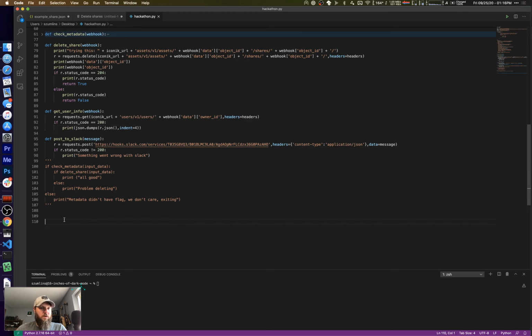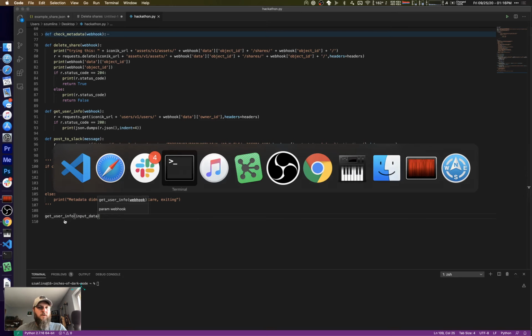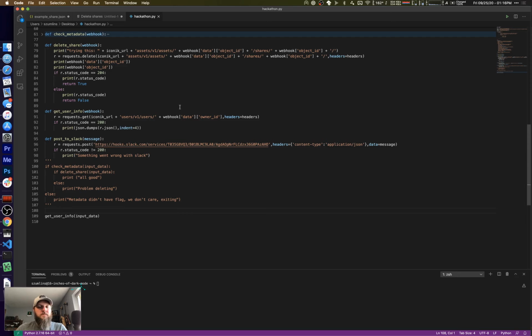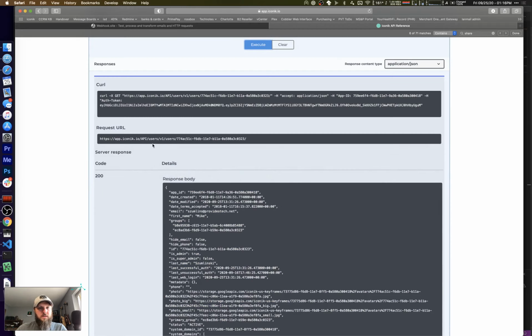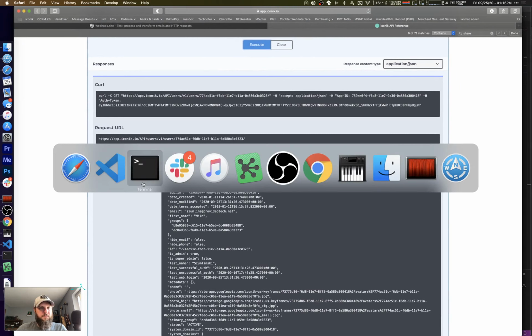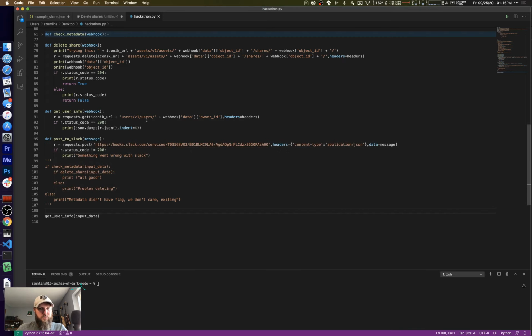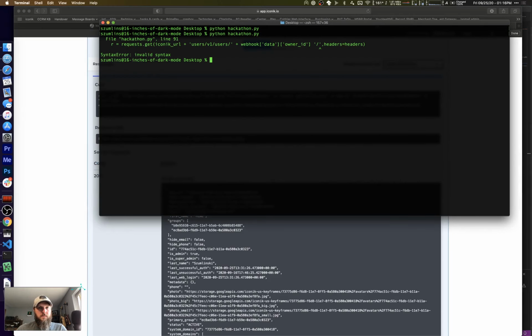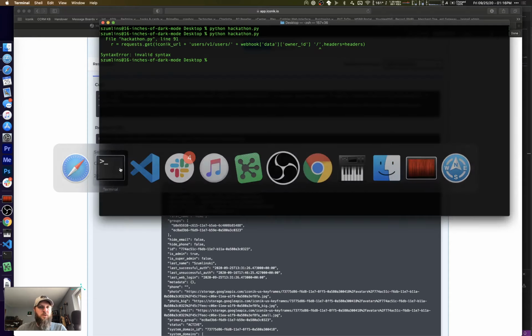Then what we're going to do is run our get_user_info with input data, make sure it's working properly, and run our script again. Okay, I did something wrong. I grabbed the wrong endpoint. It is users, v1 users. Need the trailing slash. Oh, oops. Forgot the plus.